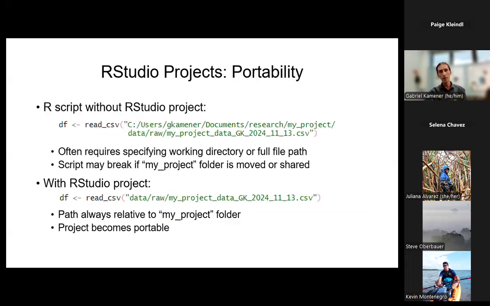And so the portability aspect that I really want to focus on is when you're reading data files into R or RStudio, you often either need to set your working directory explicitly in the R script, or you need to provide the full file path. That works fine if you're continuing to run your scripts from the same computer and you never need to move the folder where the data reside. If you want to share it with a collaborator or move it to another computer, the script may break if your project folder is moved.